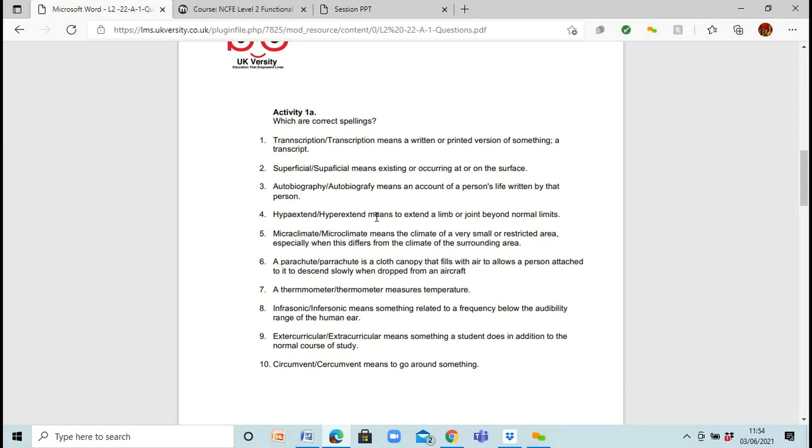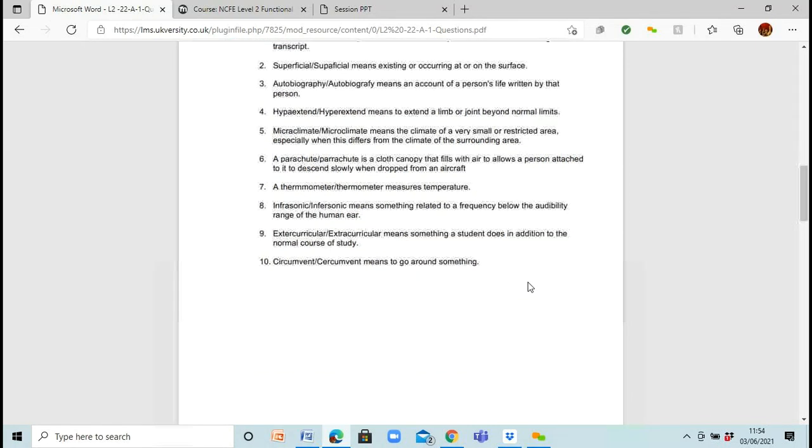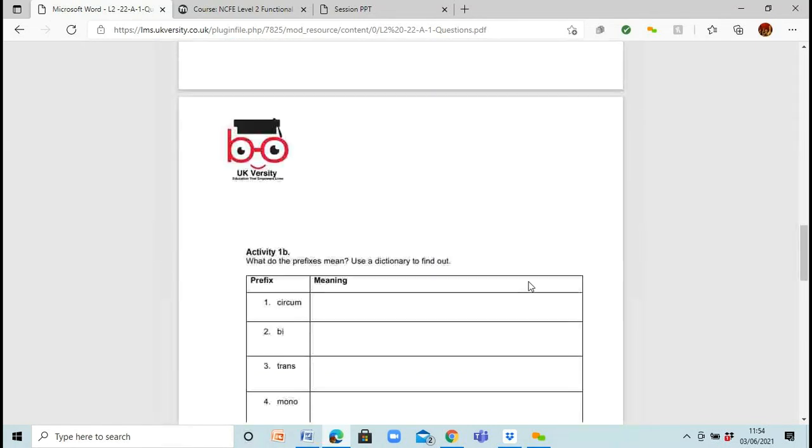hyperextend or hyperextend. Now, if you're not 100% sure, these are words that you're probably not going to come across on a daily basis. So some words you might not be too familiar with. So Google it, just double check. First, see what you think, and then you can double check it as well. So just a list there.